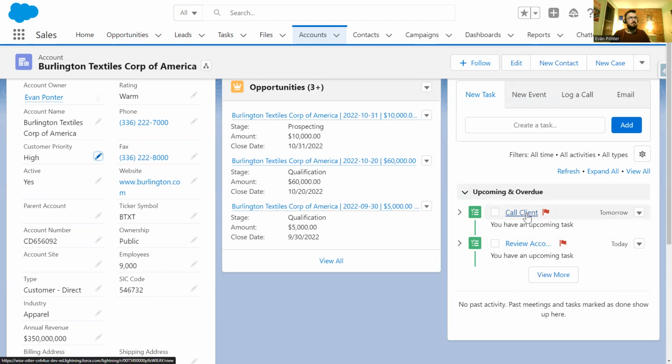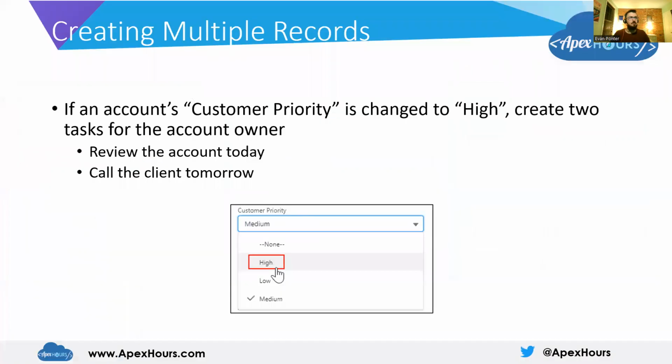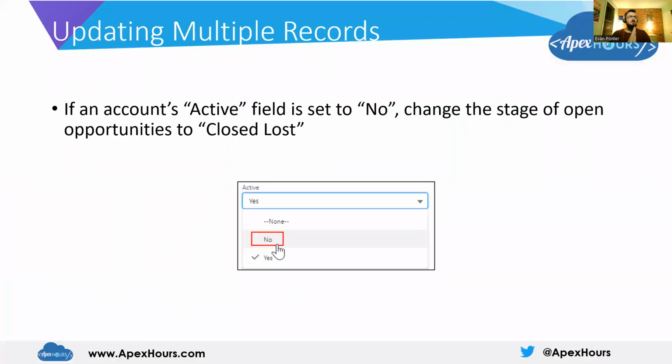Now, the last scenario we have here is when we need to update multiple records. For this scenario, the sales team was tired of when they had an account that went inactive, they would have to go update the stage of all the open opportunities to closed lost manually. How much of a pain is that? They would really love some automation to help them do that more efficiently.